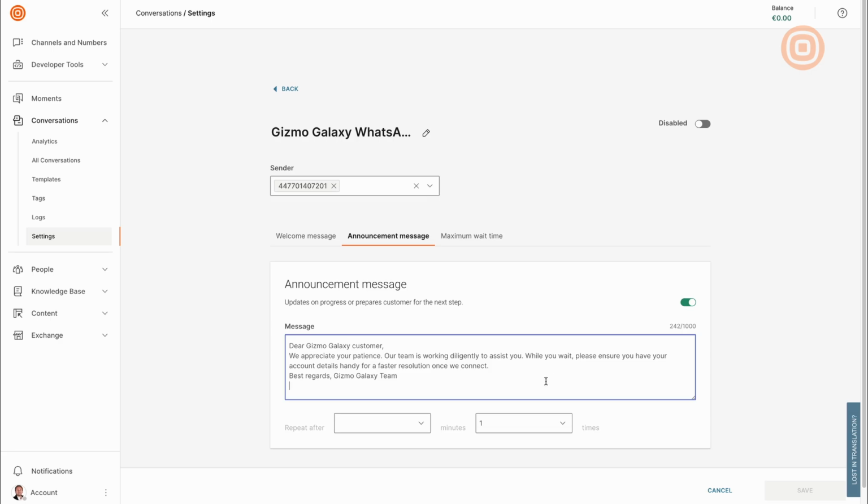Repeat interval differs based on the chosen channel. For the purpose of this demo, where we use WhatsApp, we will put 4 minutes and repeat 2 times. As a reflection to the calls configuration, again you can upload a file or use text-to-speech as an announcement, and additionally, configure a callback so that agents can call end users when they are available.